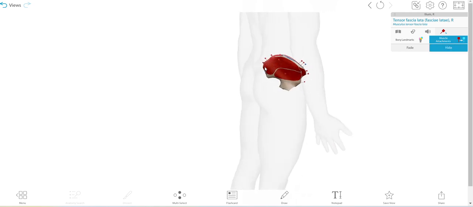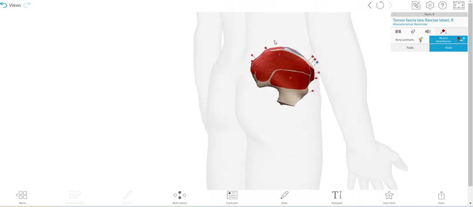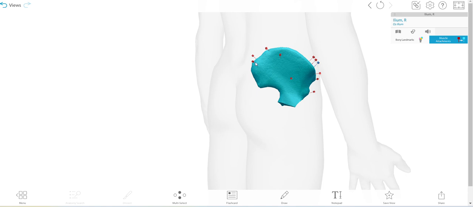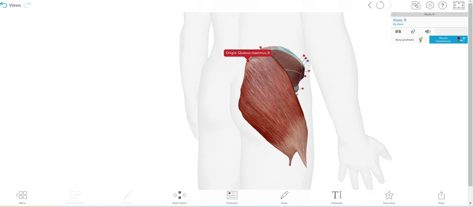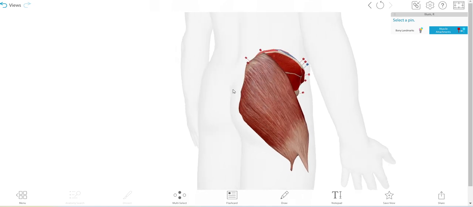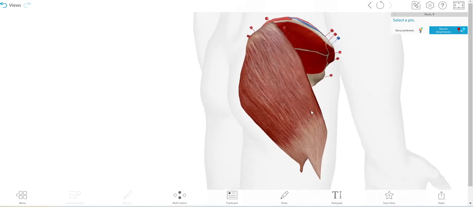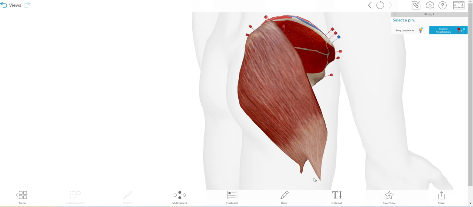If we come more posterior, we will have our gluteal muscles. First, we have our gluteus maximus running on our posterior gluteal line. And then it's going to come around and insert down onto the gluteal tuberosity of our femur.